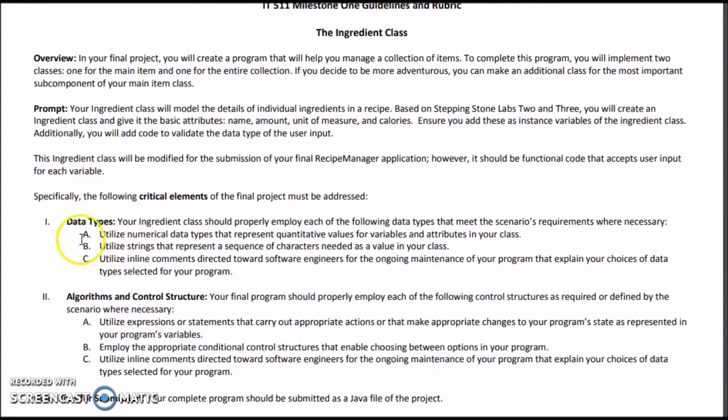You want to make sure you assign the correct data types to each of these variables, just like you did in Stepping Stone Lab 2. So whether it's numerical or string data type, you just want to make sure you assign each of these variables the correct data type. And then you're going to make sure that you use inline comments for each of the variables explaining the purpose of each of these variables and why you selected the data type that you did. And this will just be a few words for each of the different variables.